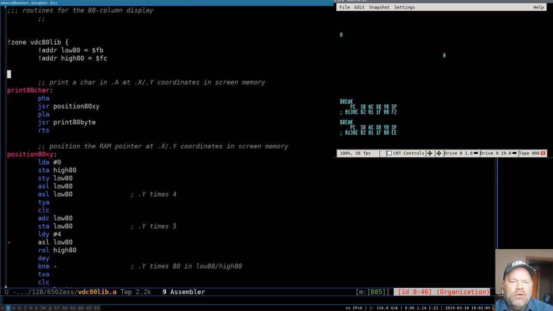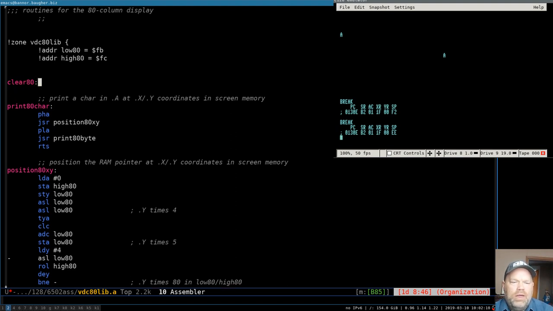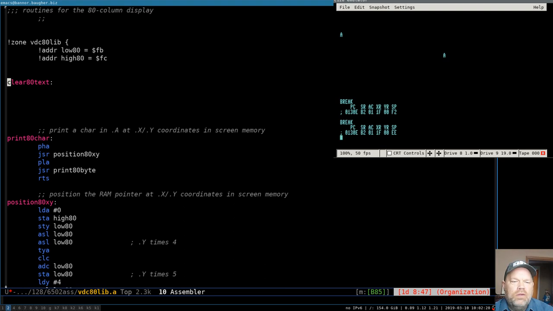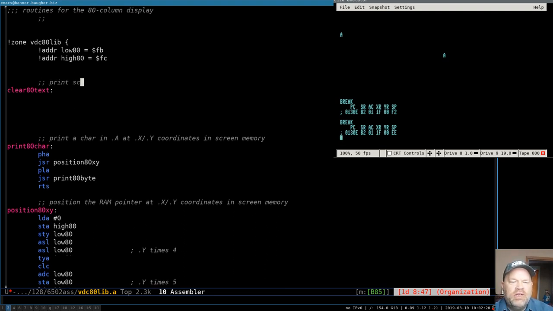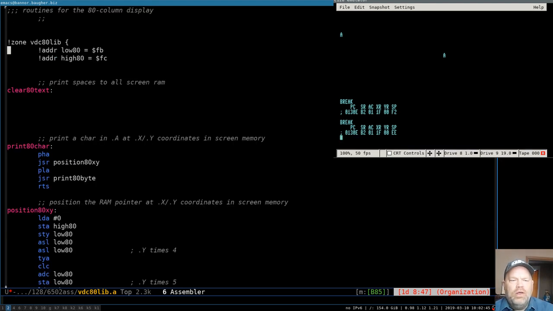Alright, let's do a clear screen routine. And let's call this clear 80 text, because clear 80 graphics will be different. So this just needs to print spaces to all screen RAM. That's what it needs to do. All right. And once again, our screen RAM may start at variable locations, so we need to start with the location it actually starts at, which we have already... Once we init, we've stored that into VDC 80 RAM down here. So we need to put the pointer at where VDC 80 RAM is pointing.